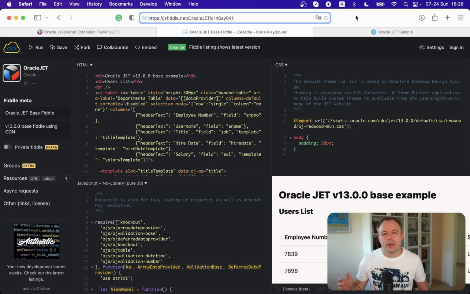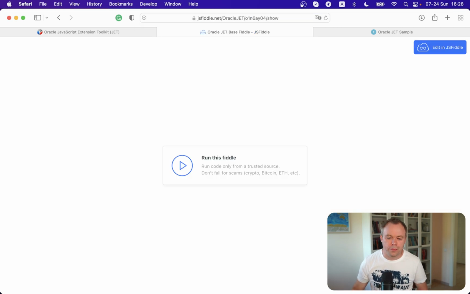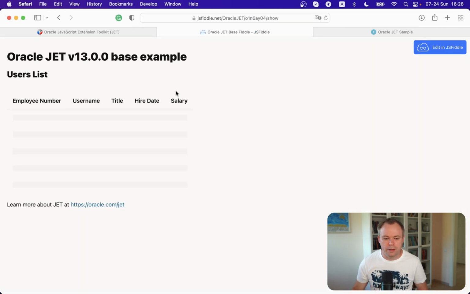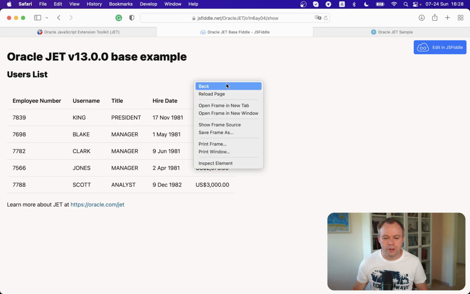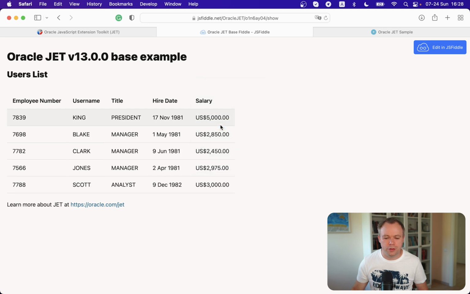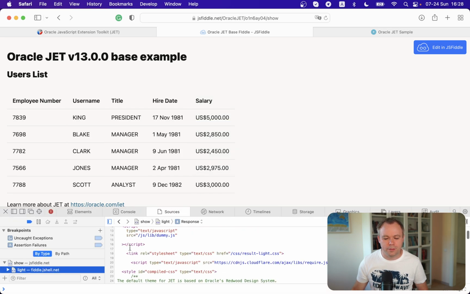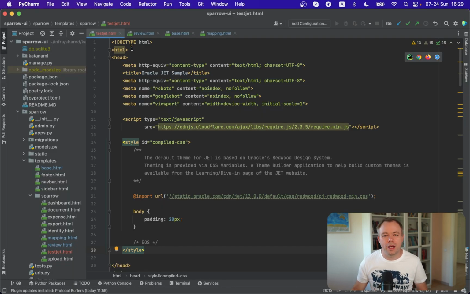Then, if you get show and we click run, we can right click and choose show frame source, and this basically will return this single page code that you would need to run a JET component in a single page. So this is what I did. I copied this code into an HTML page in my local development environment.